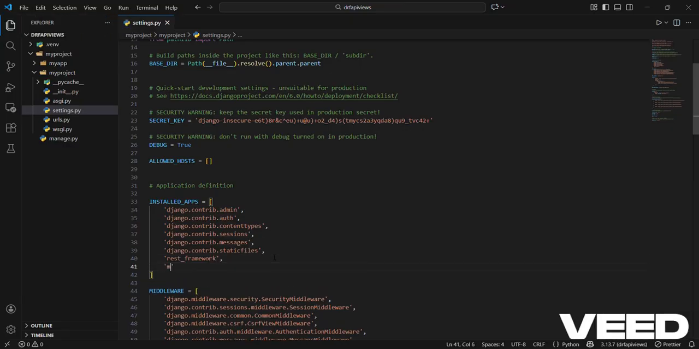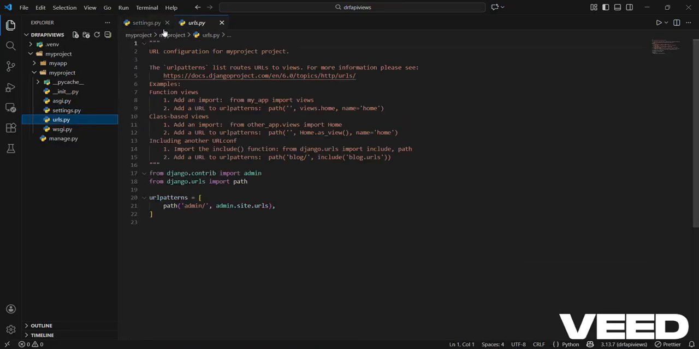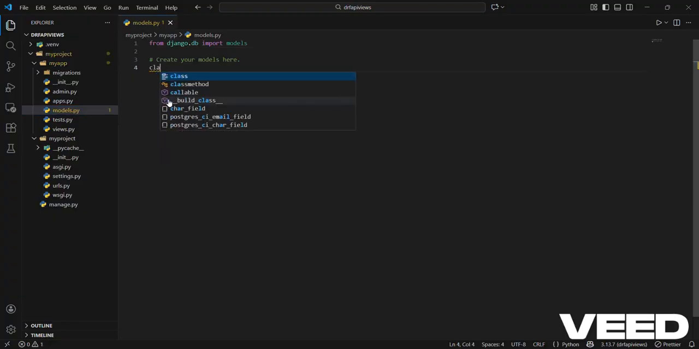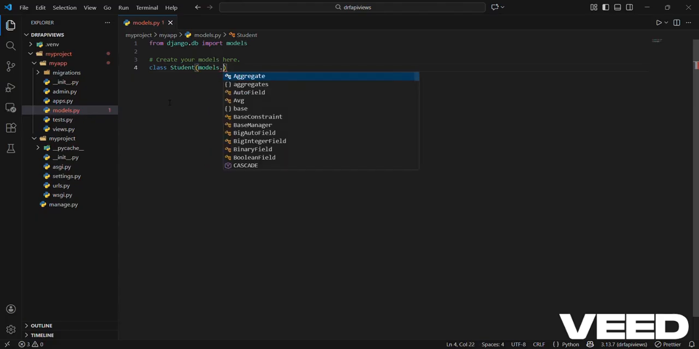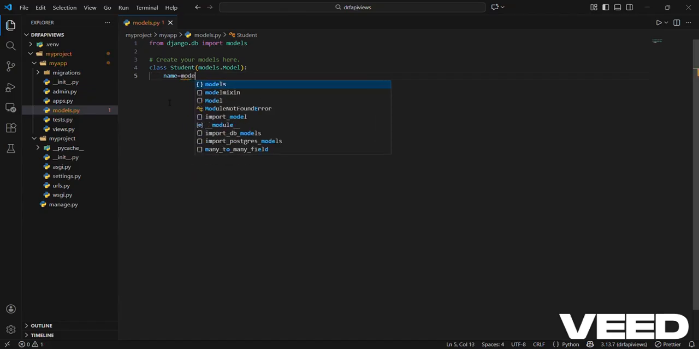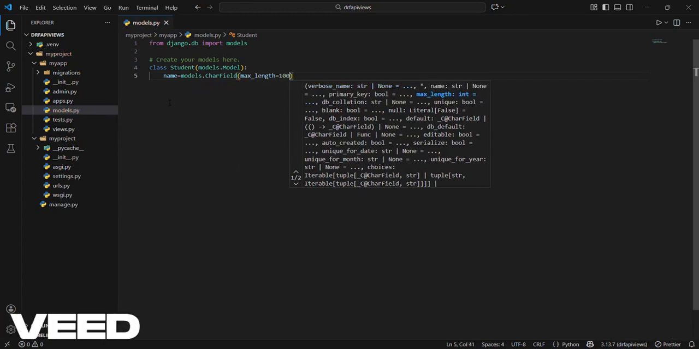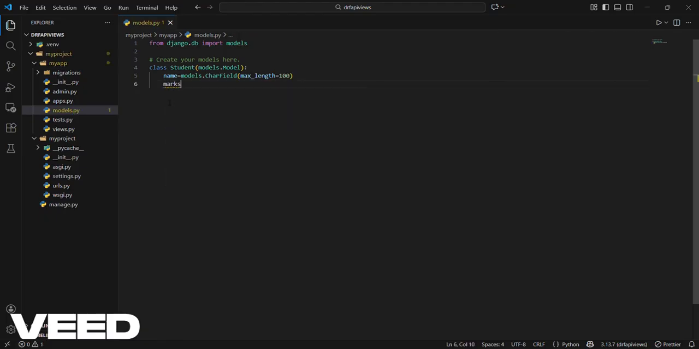Done. Now this is the urls.py. Here we will work and I will create one model, a simple model, say student model. It will inherit models.Model, and now there will be only two columns. One would be of char field, max length would be 100. Say marks, so it would be of integer type.